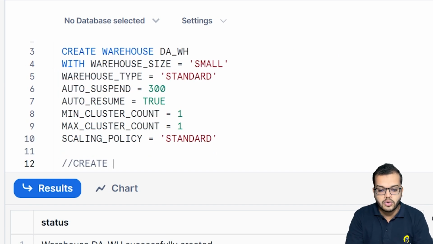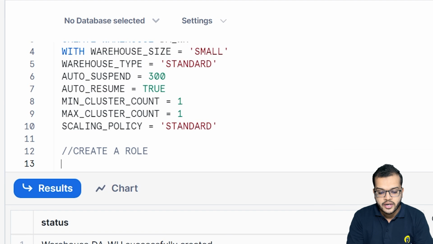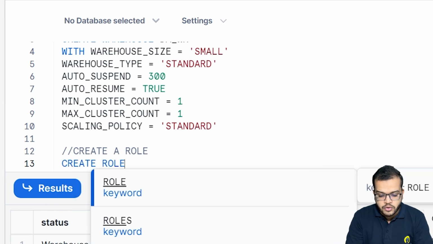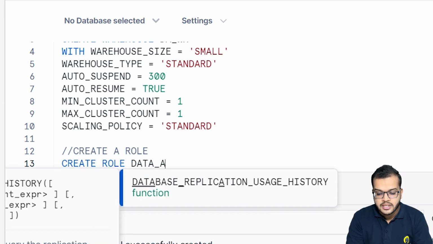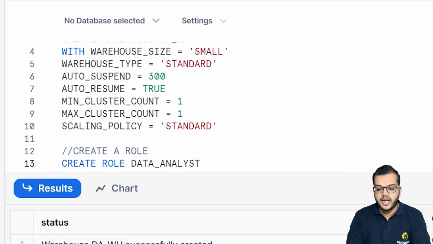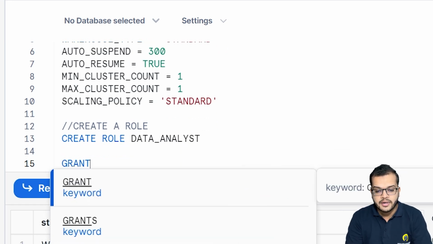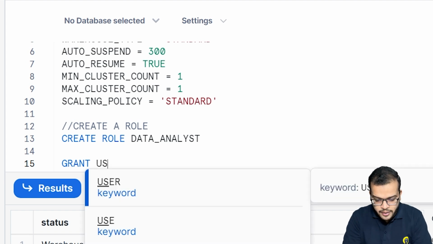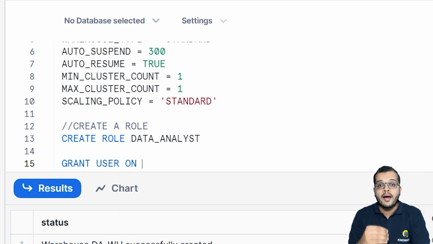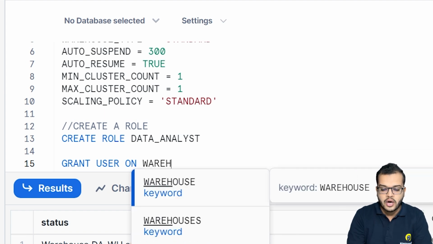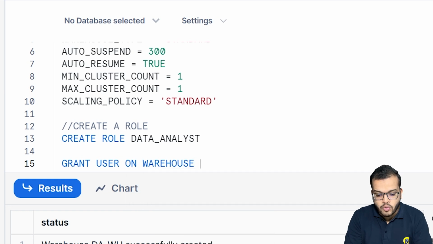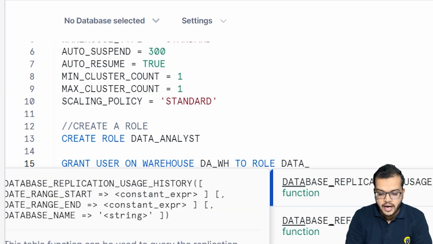So I am going to create a role. For this we need to write create and then role, and the role I am considering as data analyst. Okay, I'm creating a role as data analyst. Now I'm granting the access to this user. So grant usage on what? I'm granting the warehouse to use. So the warehouse that we have to consider here, what is the warehouse name? da_wh. To what role? What is the role that I have considered here? Data analyst. To role data analyst. So that's what I have considered here.